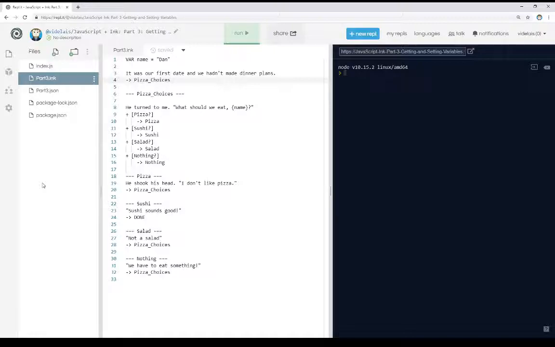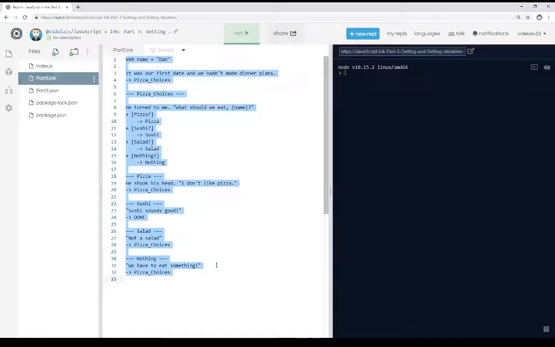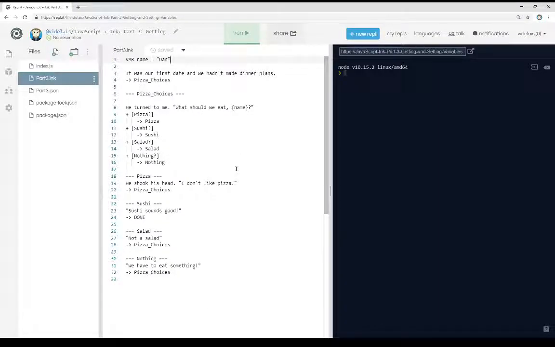So let's take a step back for a second and look at some Ink code before we get into working with the JavaScript API. So we see here I have a very similar example that we saw in the previous video. This time though, I've added an extra variable. See var name equals Dan at the top, line 1. Then we see in line 8, we should see he turned to me, what should we eat, Dan? This is what we expect to see because that's the variable name and its value is Dan. So if this was run within the Inky editor, we would expect to see right here, what should we eat, Dan?